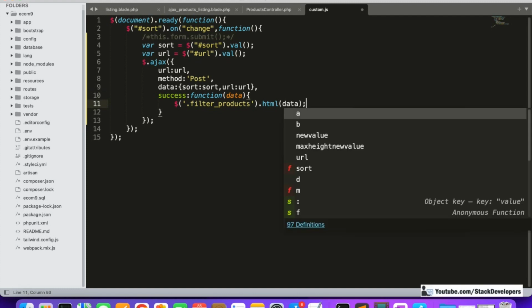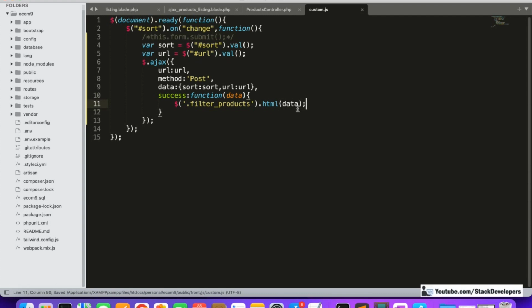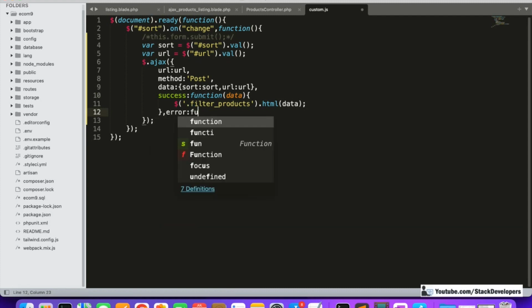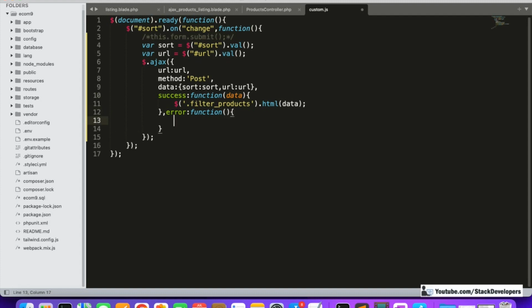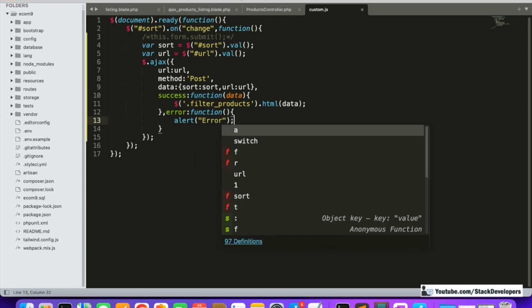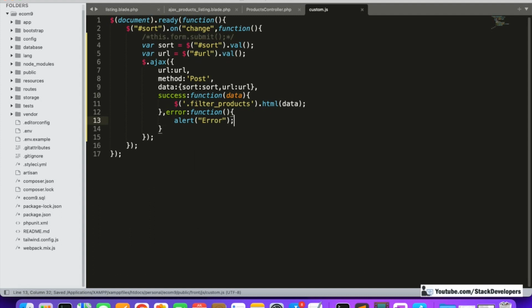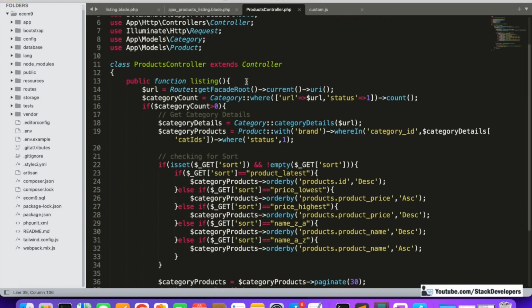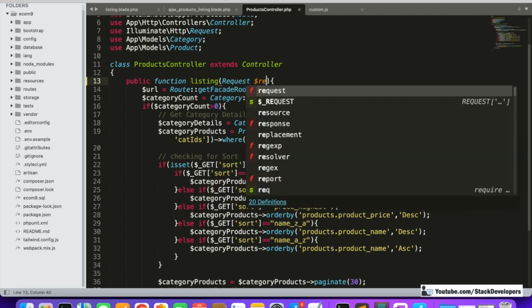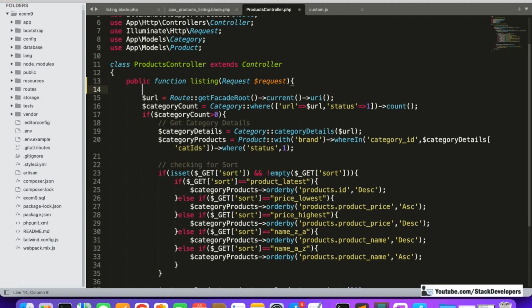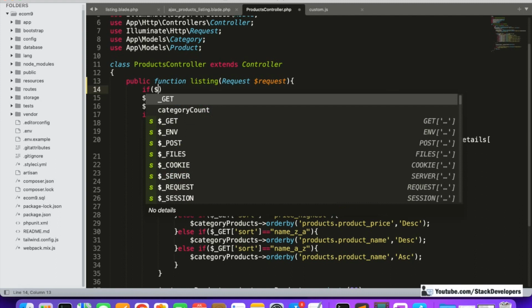Okay, once again we are going to show it like this, and see, you can give the error as well if you want, so that if some error comes, it will display the error. Okay, so now we are going to modify the listing function once again here. Now the data is coming with the Ajax, so here we need to add request, and first we need to check whether the data is coming here correctly or not.